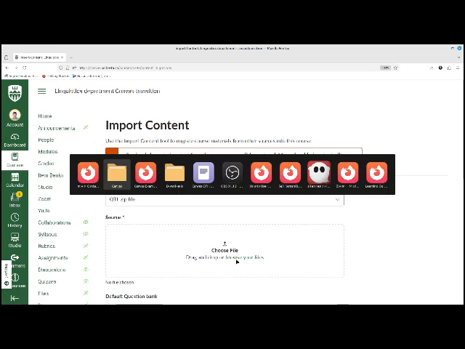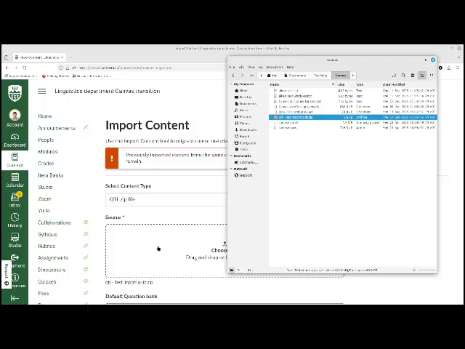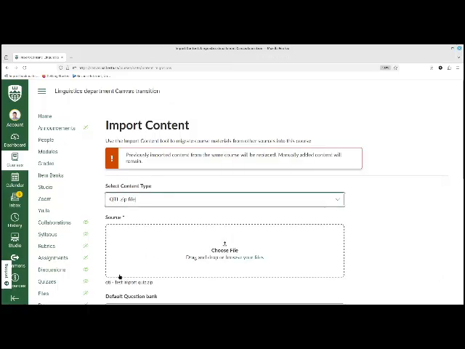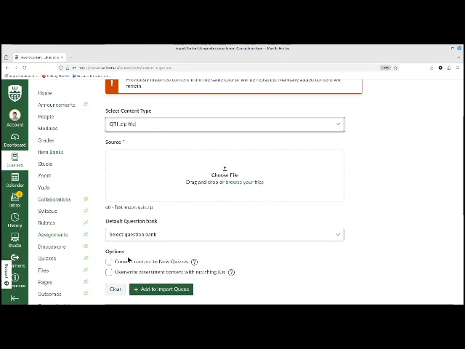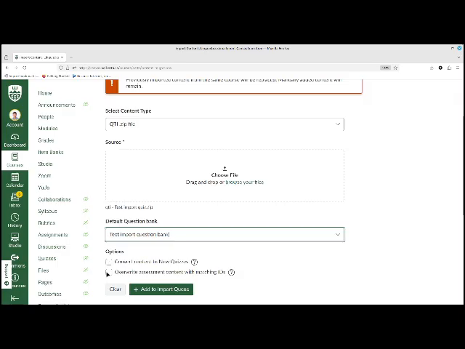I've got to find my file. I happen to have it waiting right here, the QTI test import quiz.zip. So I drag that over. It shows up here. I put it in my test import question bank. Now, I have found that when I try to convert to new quizzes in the import stage, it doesn't work. We are going to get this into the new quiz format.